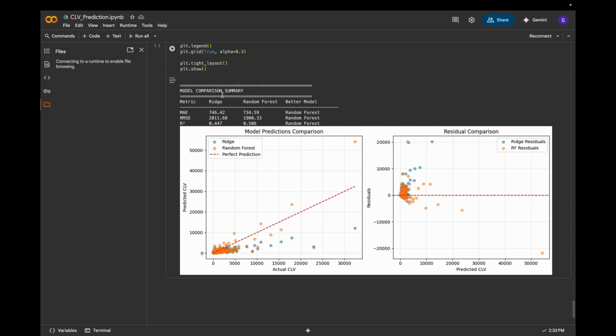So here's our model comparison summary. Here are all the metrics. Here's the model of Ridge, the random forest, and this gives us the better model. For mean absolute error, we have Ridge at 746 compared to the random forest model. So the random forest model is better.